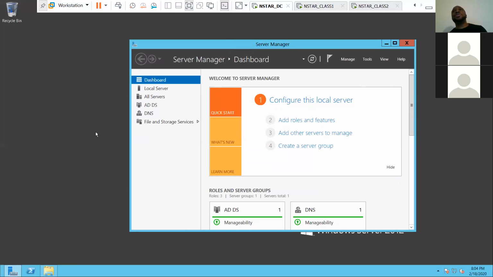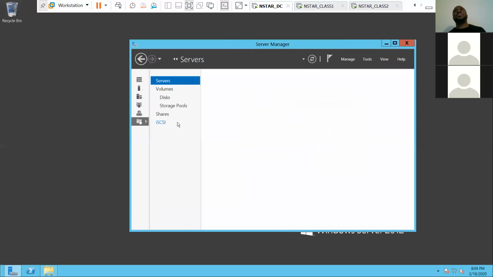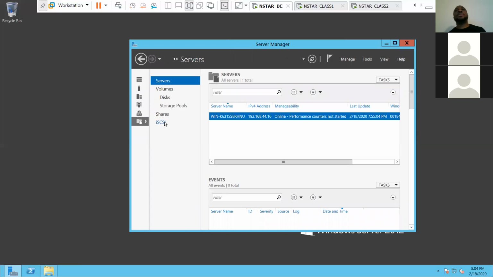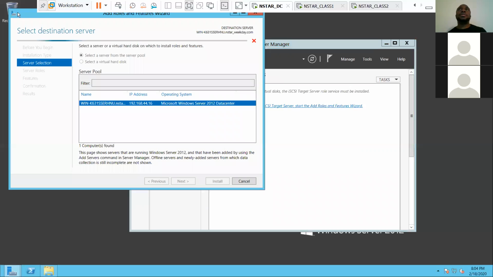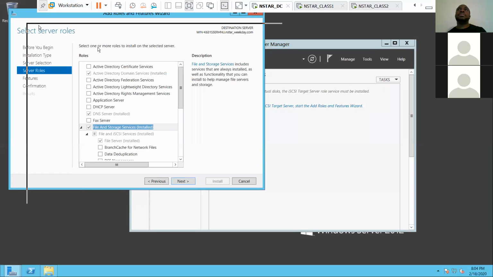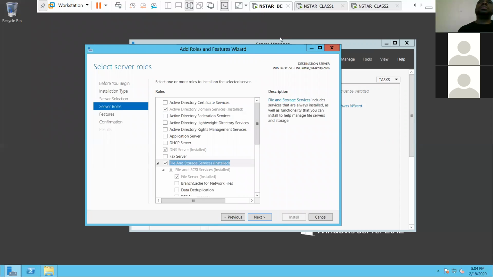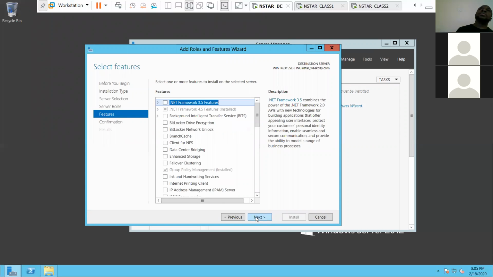All right, so on this page, go to File and Storage Services on the left. And then go to iSCSI. And then click on this to install. Just click on this link. All right, so just hit next. Just click next to the end and install.